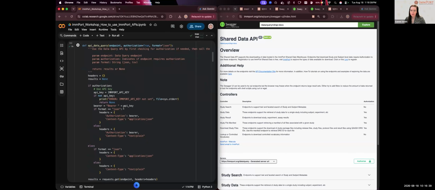So this is our helper function that will allow us to call all of the various endpoints for the API. We're going to pass in what the endpoint is, whether or not authorization is required, and then the format that we'd like our results to be returned in. So we're going to use JSON for our demonstration purposes today.